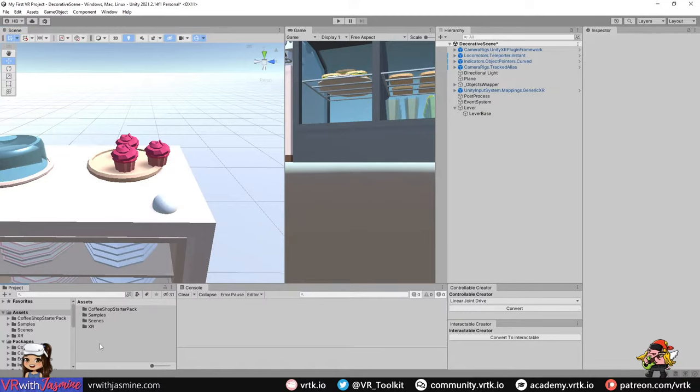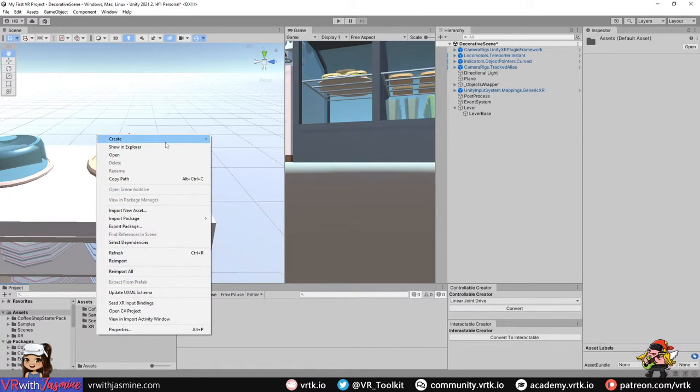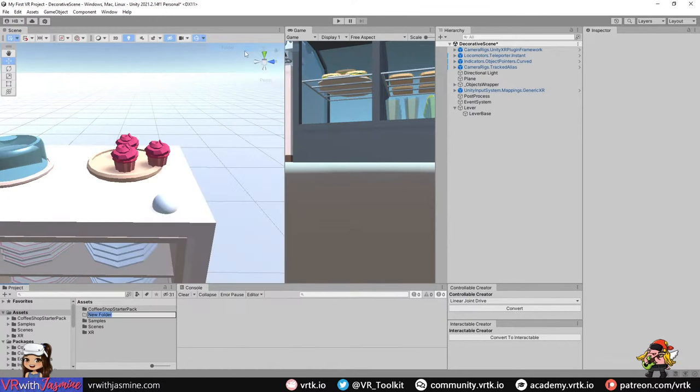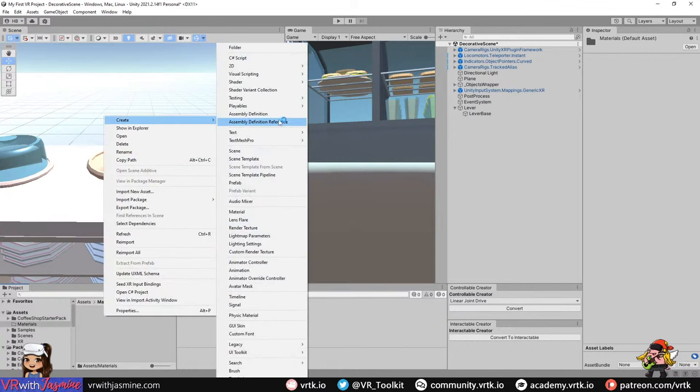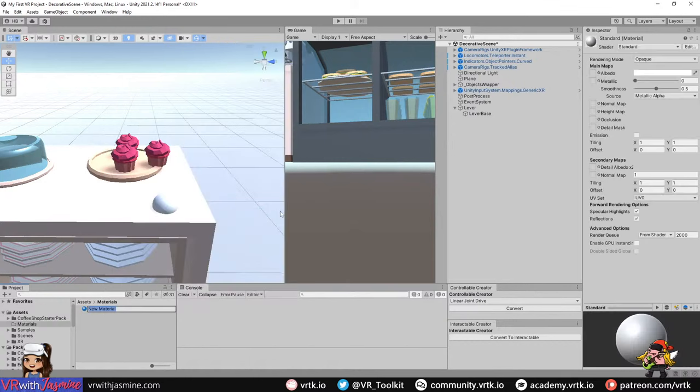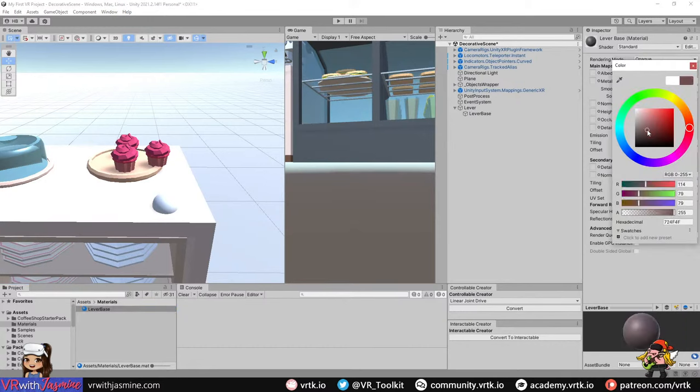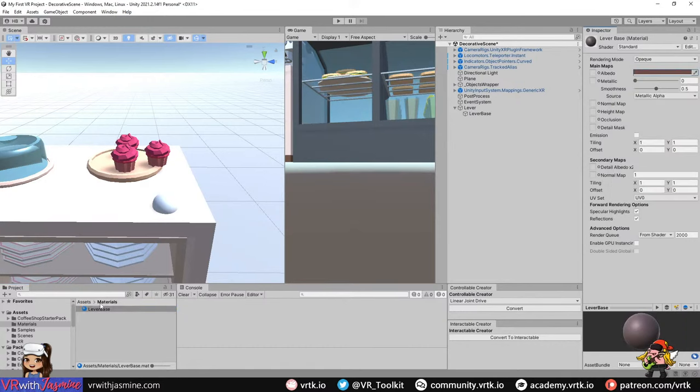And then if we want, we can create a material to give this a different color. So just on our assets, we can create a folder for the materials to put them in. So if we just create a new folder, I call it materials, learn how to spell, and then in there, if I just create a new material and we'll call it lever base. And then we can just pick, we'll just leave it on the standard shader, and we can change its color. Let's have its color like a dirty reddy brown.